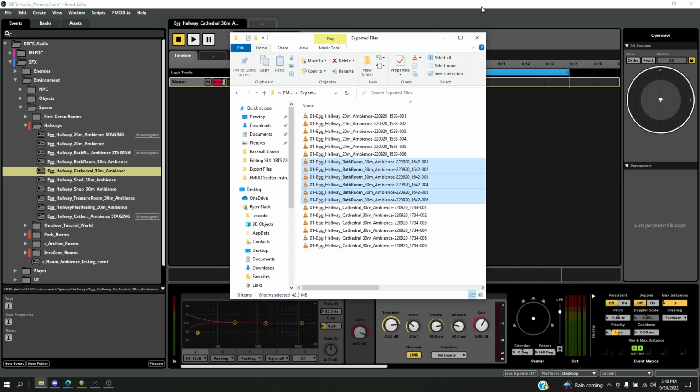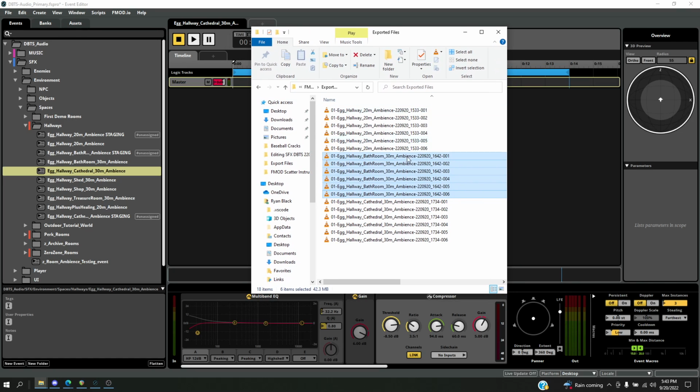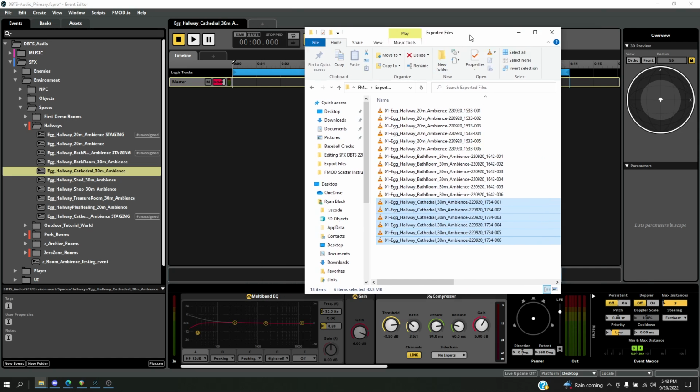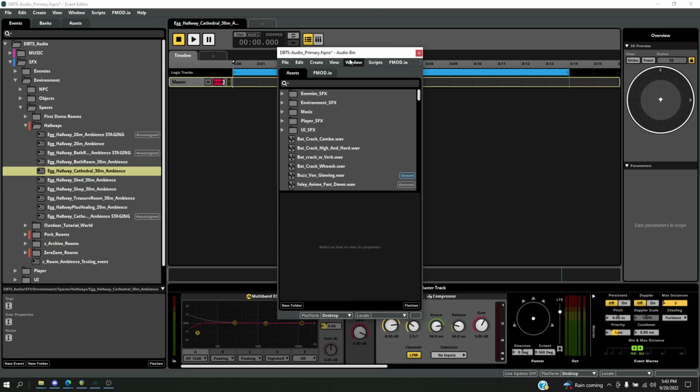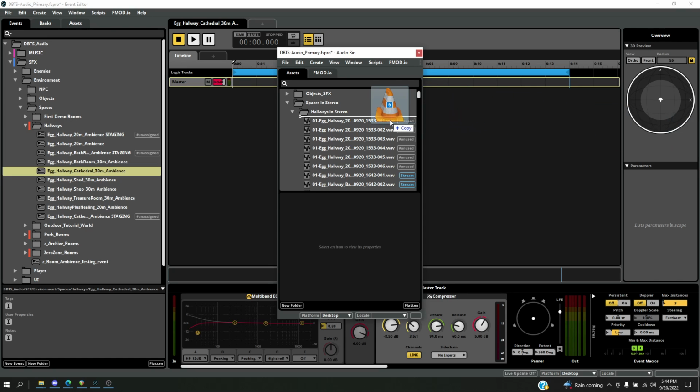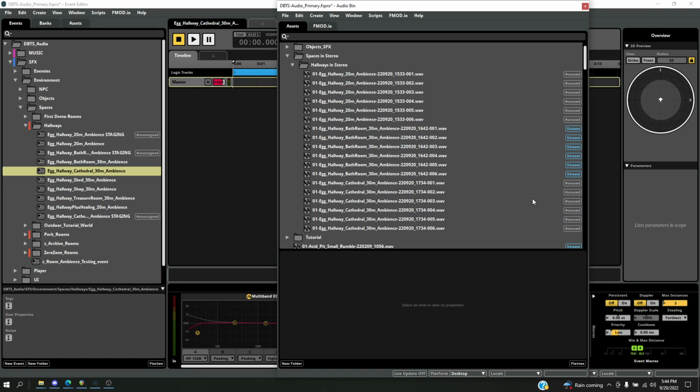And then I'm going to move this to another screen, but in a second, what I'm going to do is drag these files into FMOD, specifically my audio files bin under environment, and I have a place called spaces in stereo, and then hallways in stereo. And I'm going to select that window I just showed you, bring those in, and we should see those pop up.